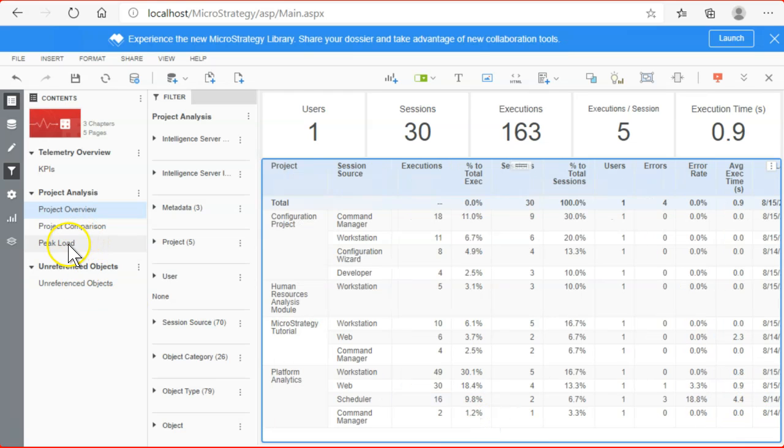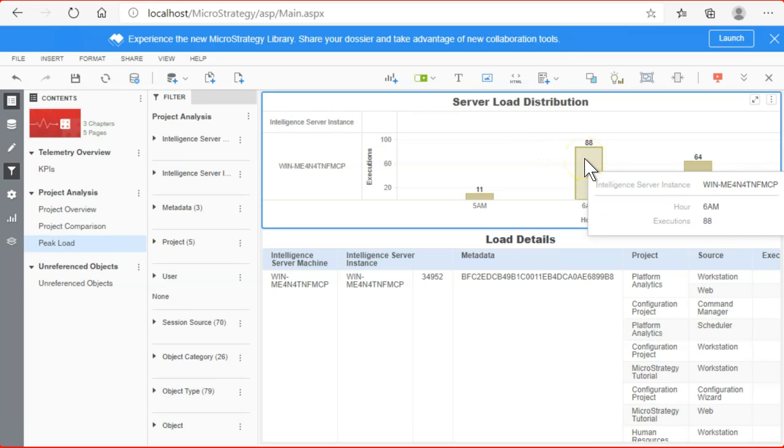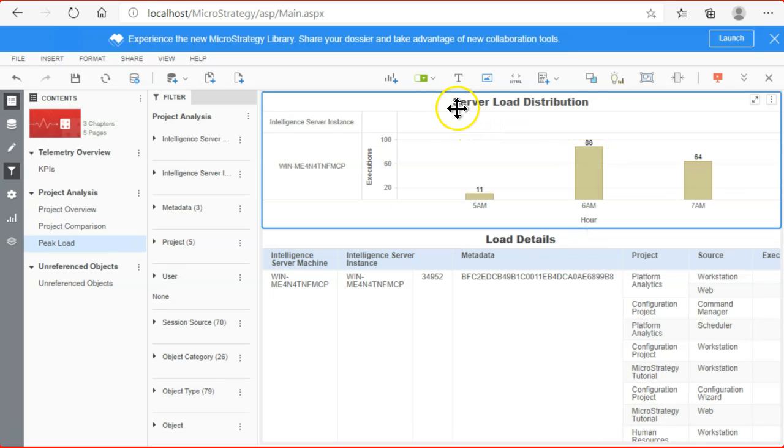You can see it. And you can see also the peak load, what is the peak time to execute this information in our project, so that you can analyze and you can automate things properly, or you can have a better understanding of when our users are going to hit most, what's the common time when users are going to hit our product, the reports or the projects or any dossier. So that's how you can get the data. So this time it's giving you the server load distributions and the load detail.